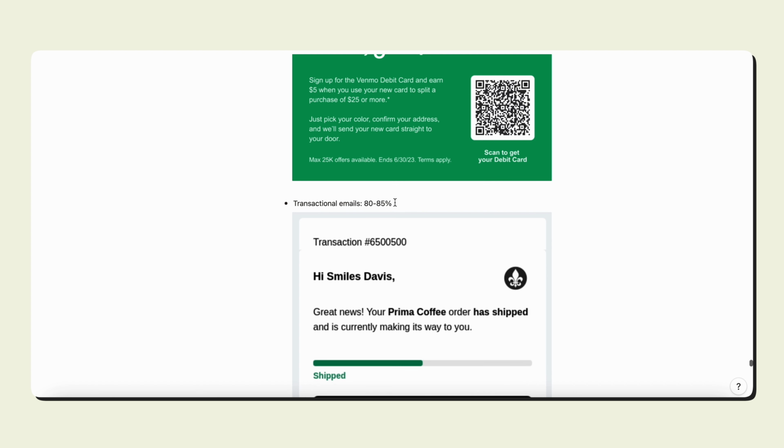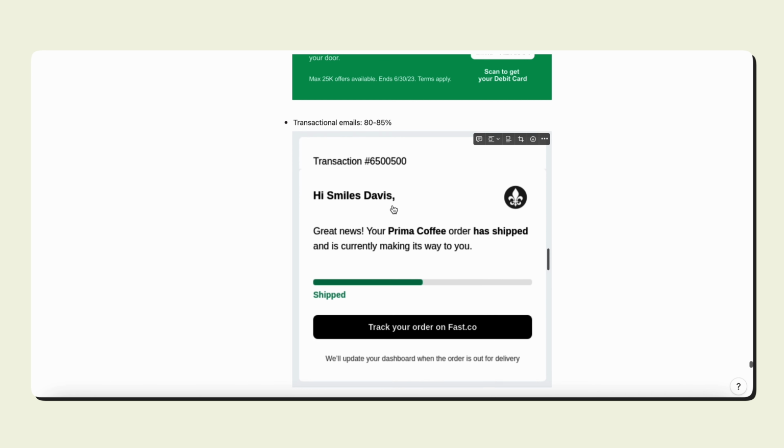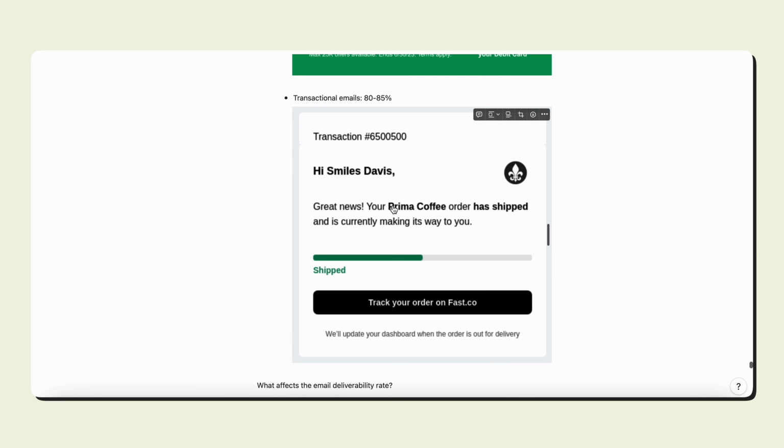People usually expect those emails, and they're more likely to open them right away, right? Quite obvious, but that's the truth. And that's why transactional emails often boost deliverability, and open rates are usually as high as 80 to 85%.